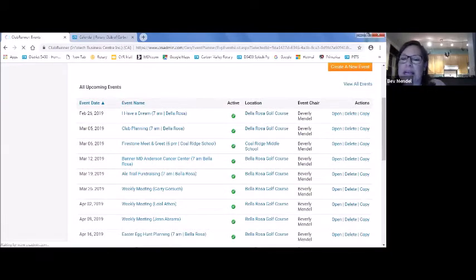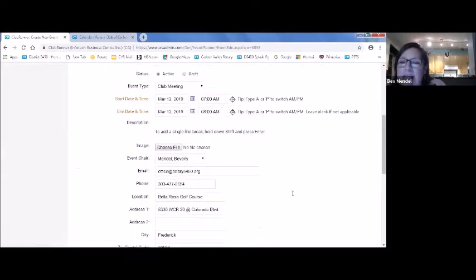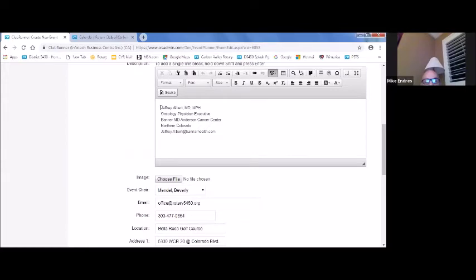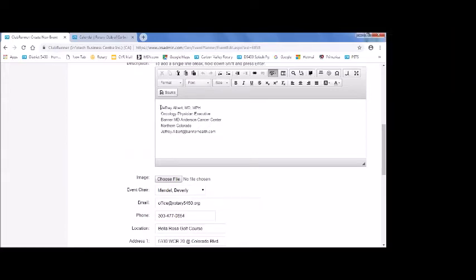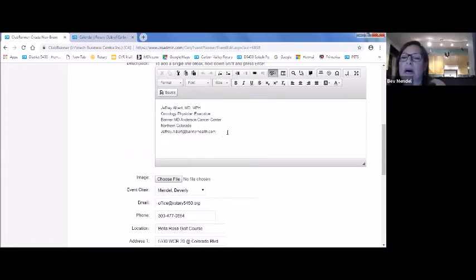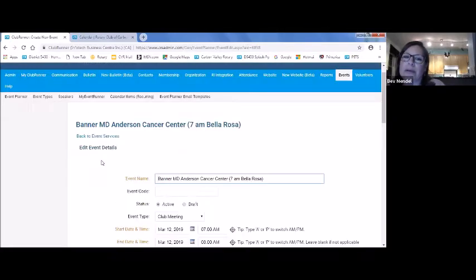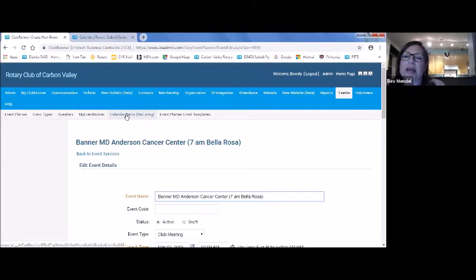Like for the MD Anderson one, I know I've done this. In the event description, okay, someone needs to mute. I've put who's coming, the name and stuff like that, so that we know who the actual speaker is, not just MD Anderson. So recurring, calendar recurring, I was excited when I first saw it, and now I'm not.